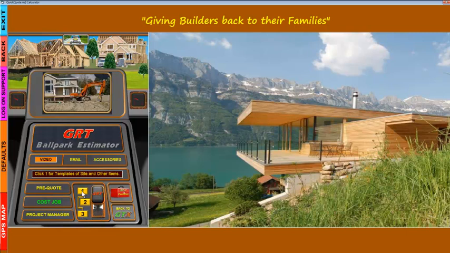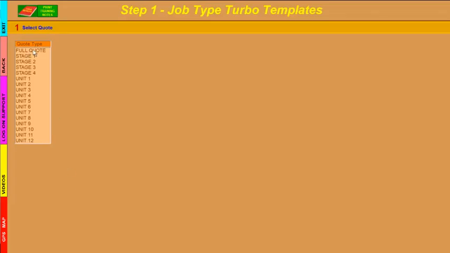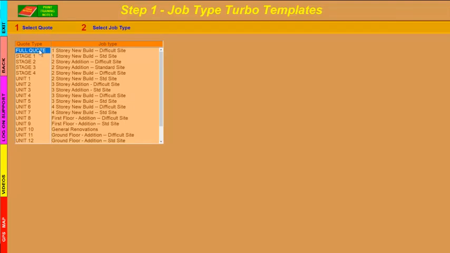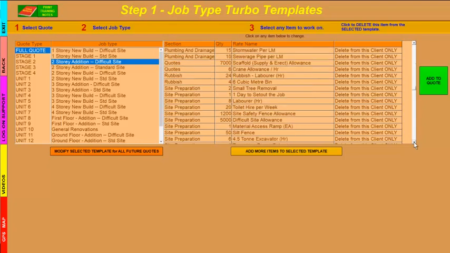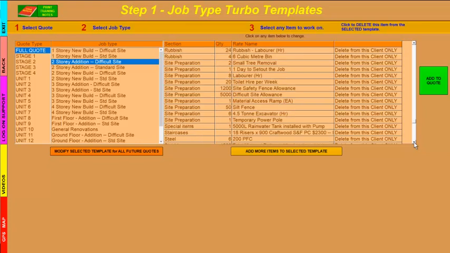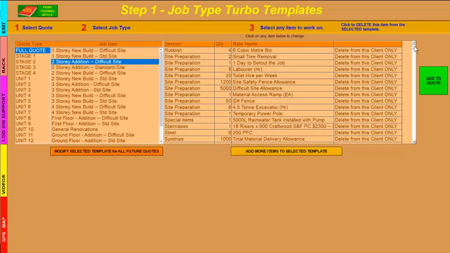Okay, so let's go straight into step 1. We're doing a full quote, and it's going to be a 2-story addition on a difficult site. And this is what's going to be costed as soon as I click on that green button. So we've got this template of things you would normally expect to find in this type of job. So we've got trench and conduit, new mains, meter box, etc., crane allowance, rubbish removal, a day to set the job out. So all these items here are going to be costed as soon as I click on that green button there. Okay, we can change these things, of course.